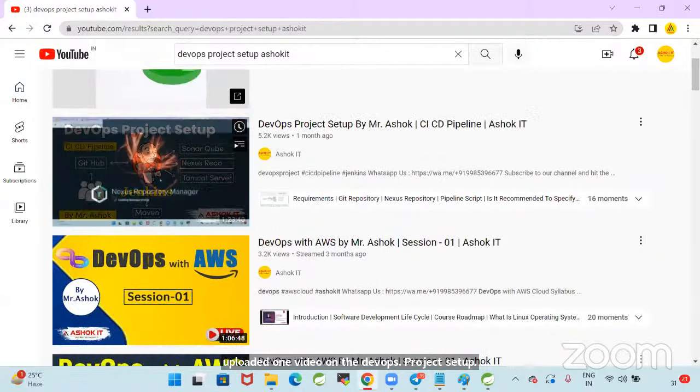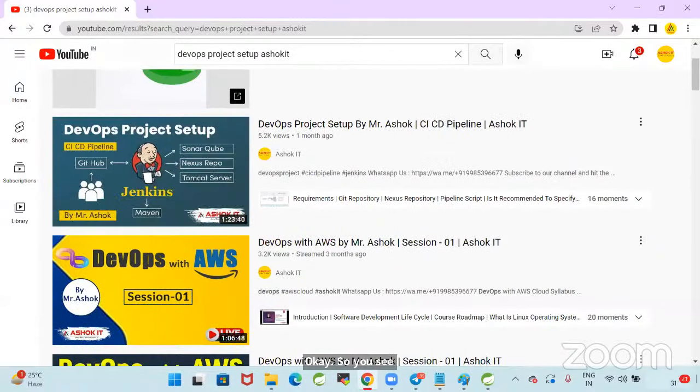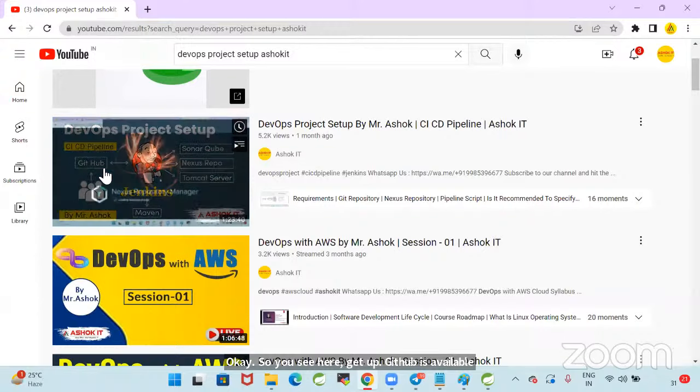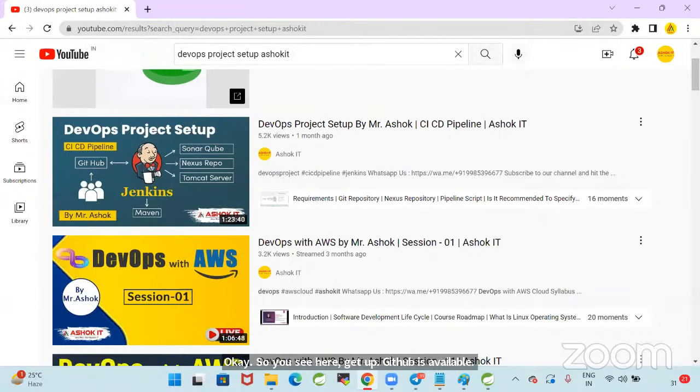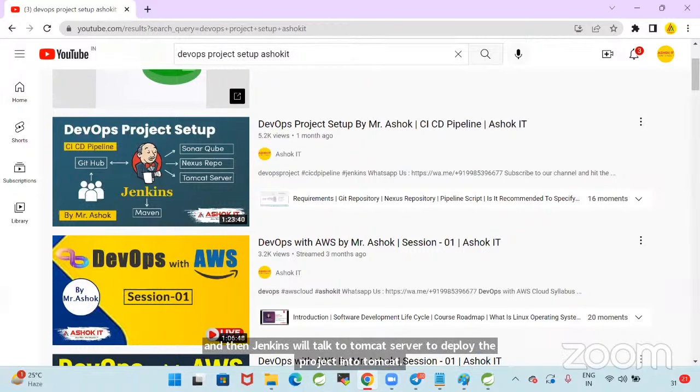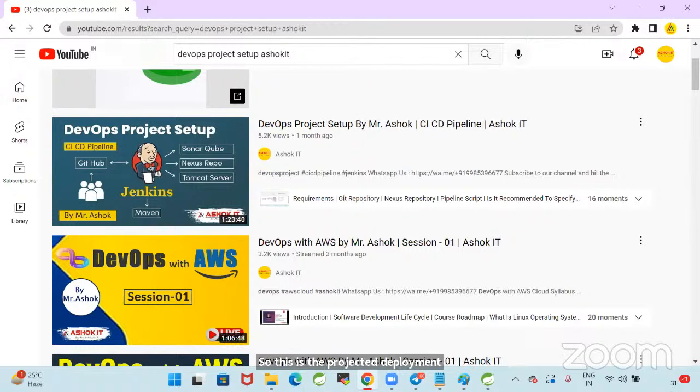Okay, so you see here, GitHub is available. My code is available in GitHub. Jenkins will take the code from GitHub. Jenkins will talk to Maven to build, compile, and package the project. Jenkins will talk to SonarQube to do the code review. Jenkins will talk to Nexus to upload the WAR file. And then Jenkins will talk to the Tomcat server to deploy the project into Tomcat. So this is the project deployment process, the automated DevOps process.